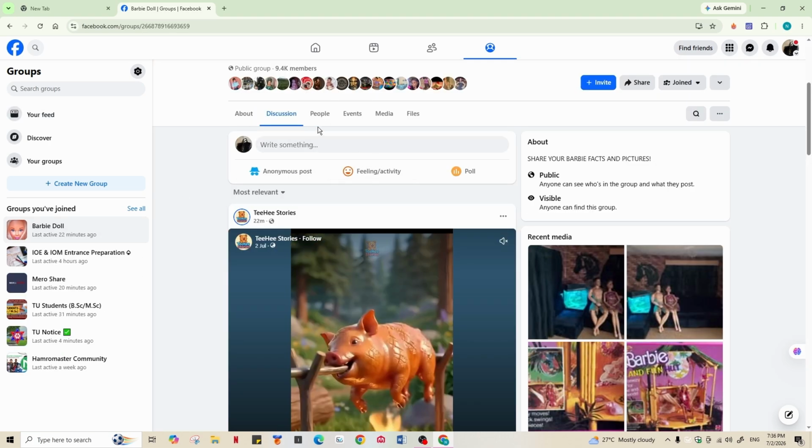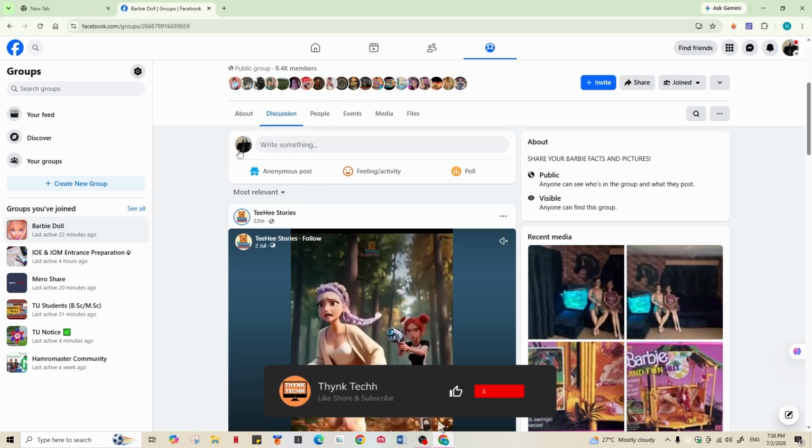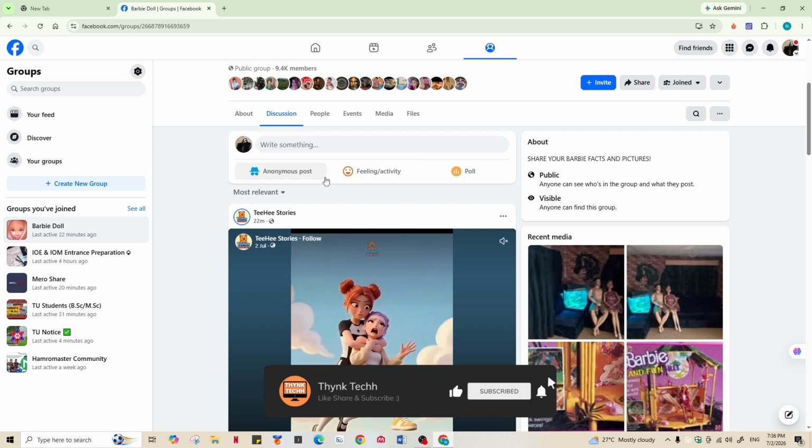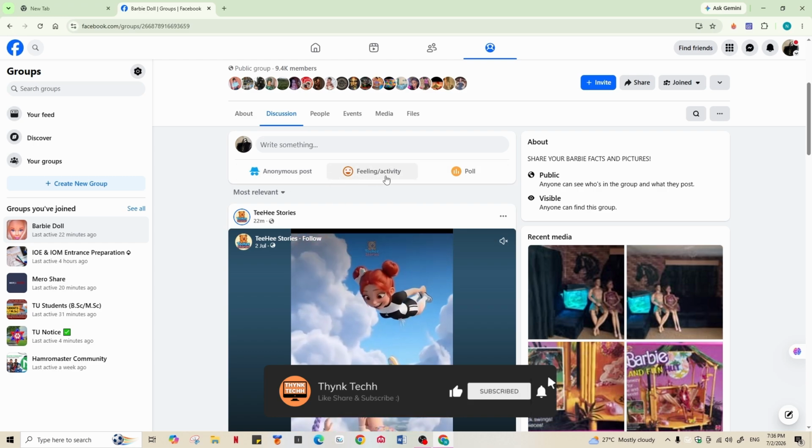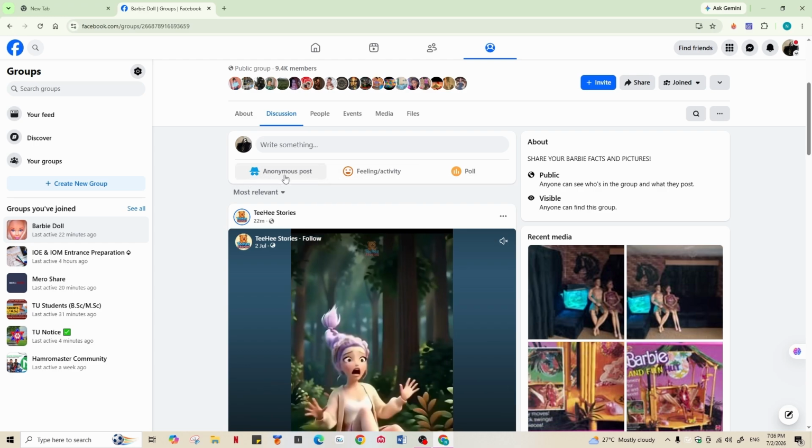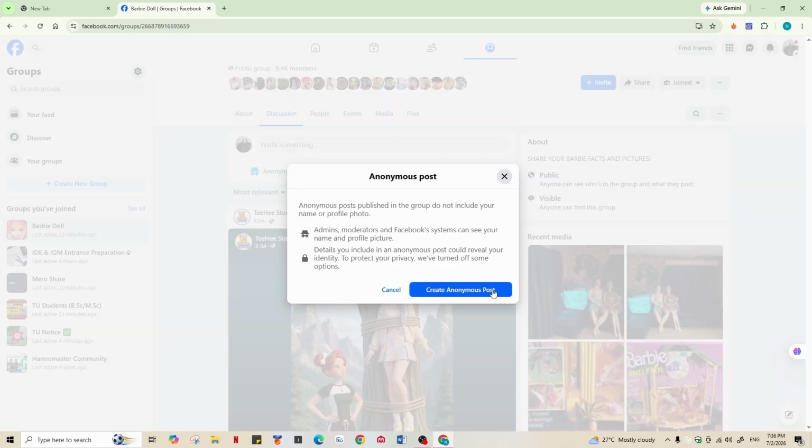Hover your mouse over the top, which is indicating write something. And in that box, you'll get the option of anonymous post. Along with that, you'll also get the option of feeling, activity, and poll. Make sure that you select anonymous post. Then select create anonymous post, which is highlighted in blue color.